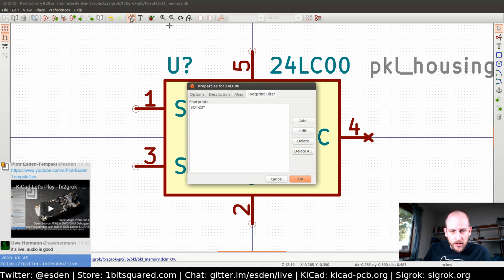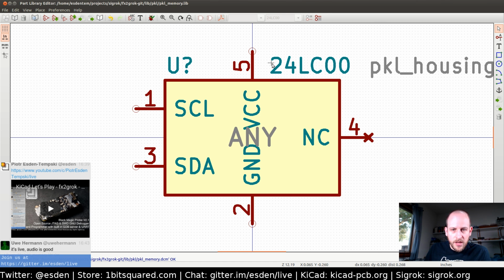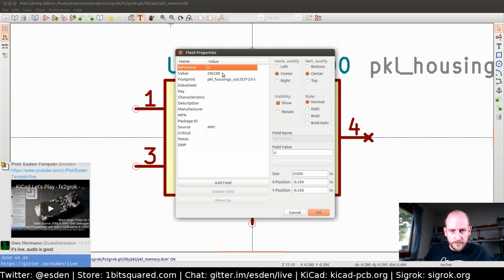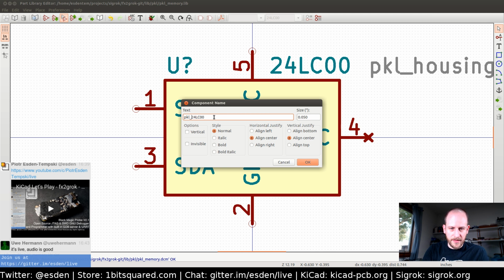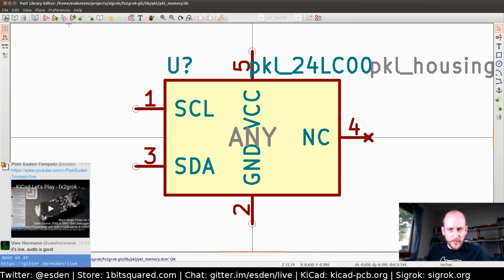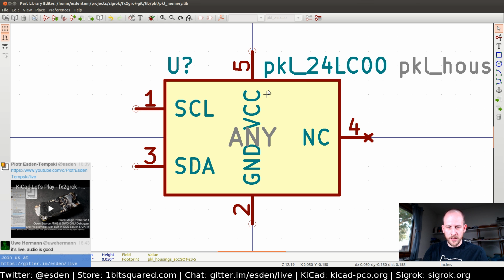So let's see. I cannot rename. I have to probably make an alias. No, cancel. Can I rename this over here? Yeah, I can't. So preferences, edit. Yeah, I don't think I can do that. So let's do this like that. PKL as a prefix. Okay. Move this guy a little bit further. Let's change the grid. 50, move. There we go. Save this.